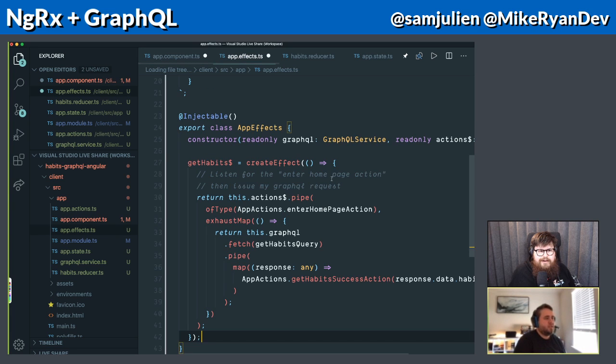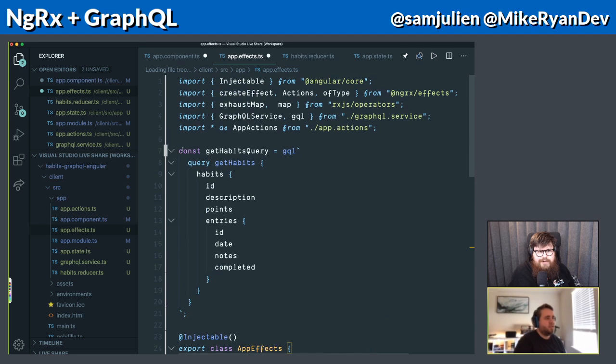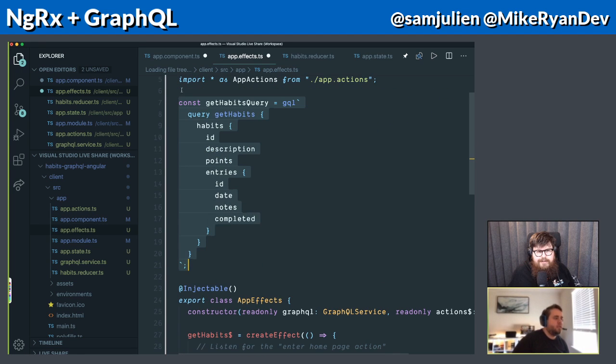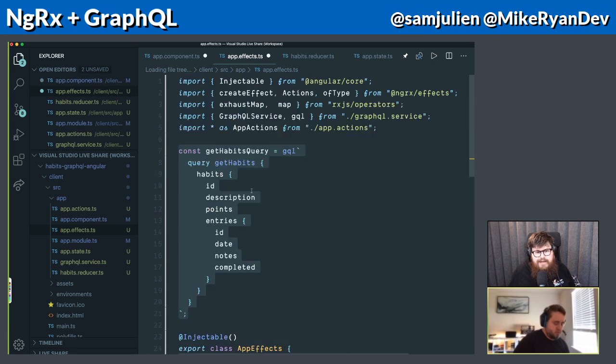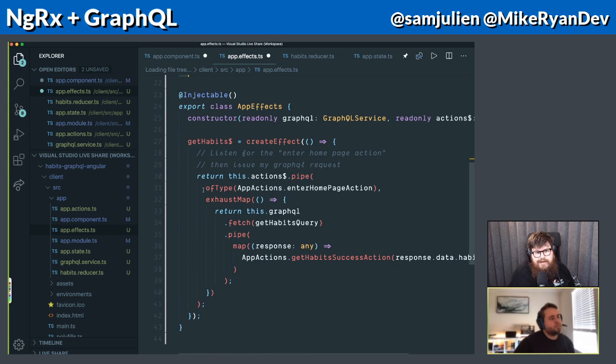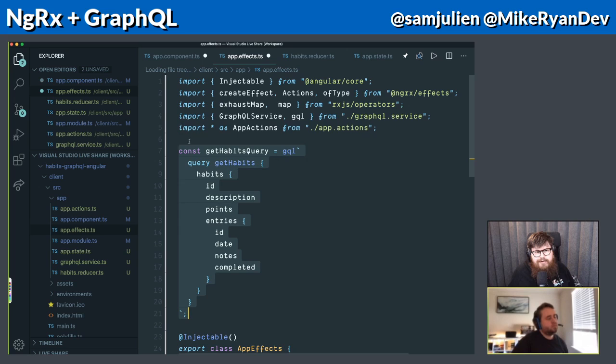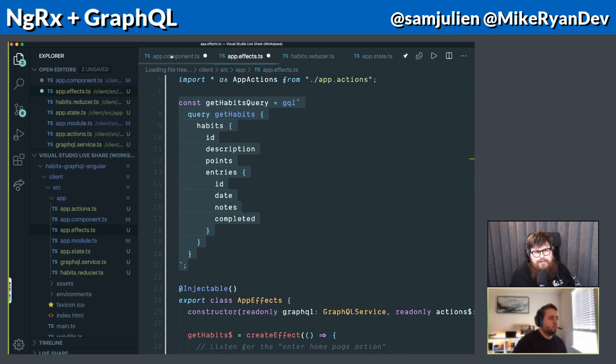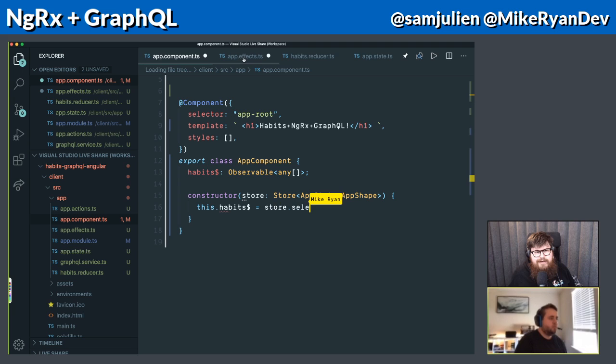Yeah, in our effect is where we're storing our different query. We could actually have a separate file if we wanted to of queries and mutations, and then import them into the effects file, and then we could do it that way. That's probably what I would do. I would export them all from a single file, or a single file per feature or something like that, and then I would import them into the effects.